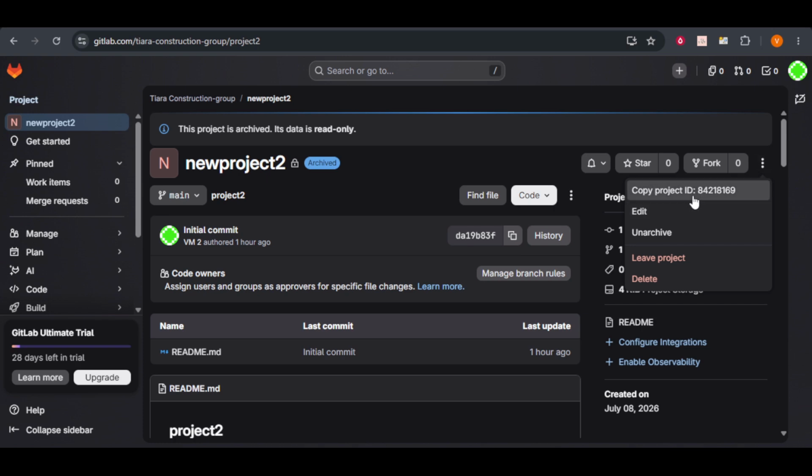Let's zero in on that small label. You'll see it says project ID followed by a number. This number is your project ID. For example, it might read something like project ID 12,345,678. This sequence of numbers is unique to your project, ensuring that no other project in GitLab has the same identifier.